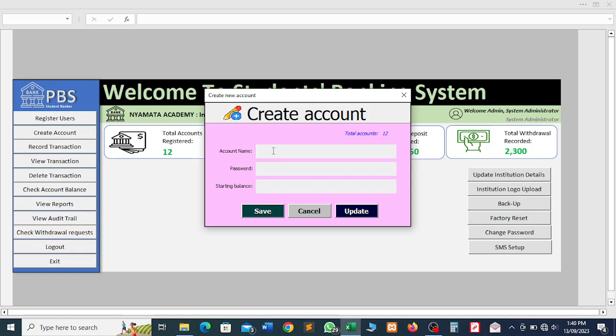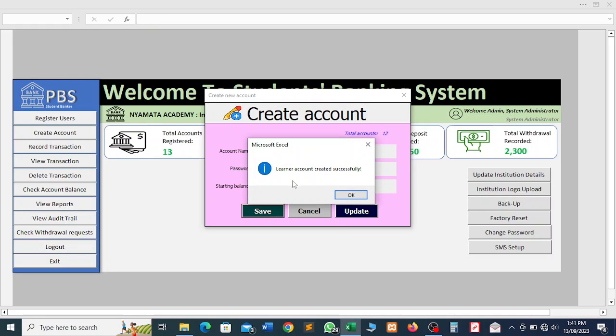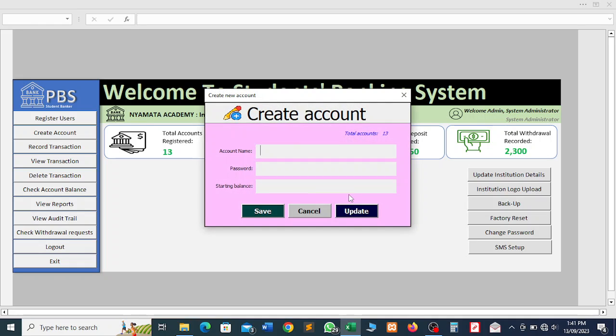So account name, for example, let's say Caroline, that's a student, for example, Caroline Tom. Password, you can say car123. Starting balance may be 0. So then you hit save. So that means you are creating the account for this particular student, and it's already created successfully. So once you've created that account, you can create more and more until you clear all the students who will be able to use this particular system.